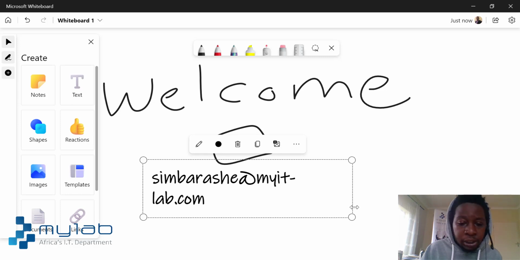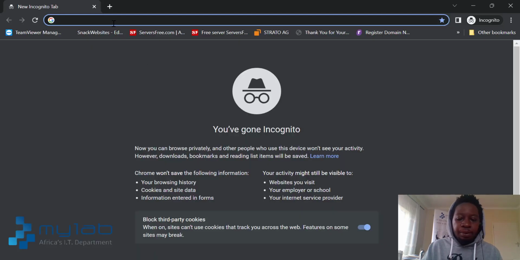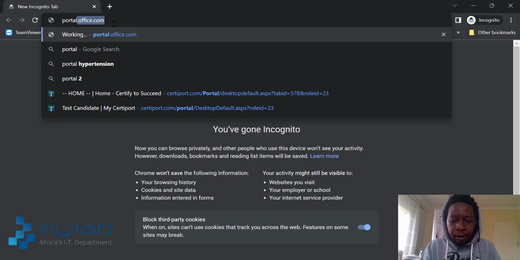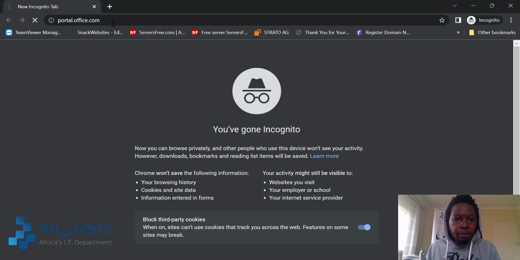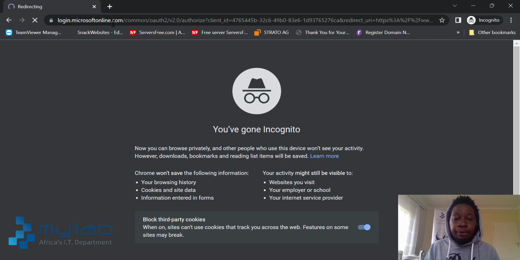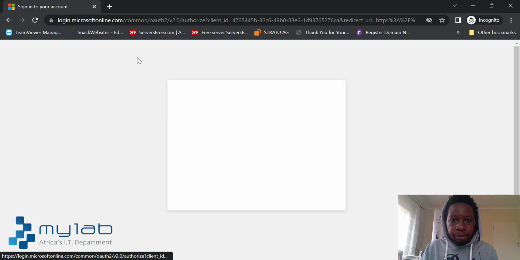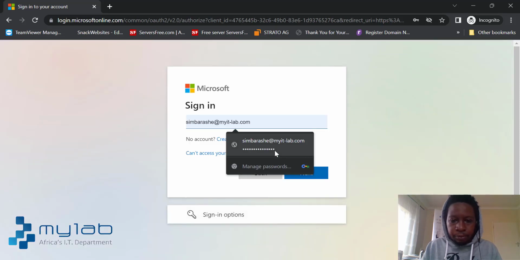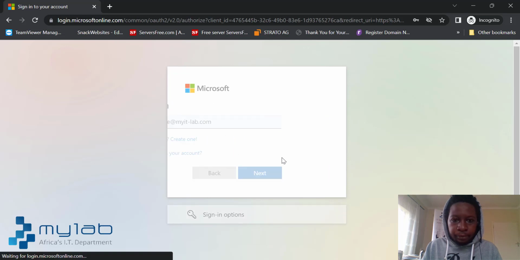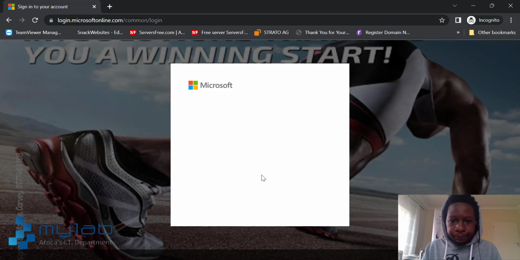Tool number two, let's see. Let me switch over to my Office 365. That's going to be portal.office.com. Right, once I log in, I should be able to see all the different tools that I'll be working with. First of all, let me log in. Give me a second. There we go. That should fill it in. And I do not want to be kept signed in.